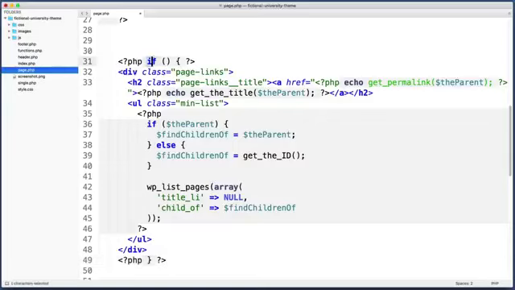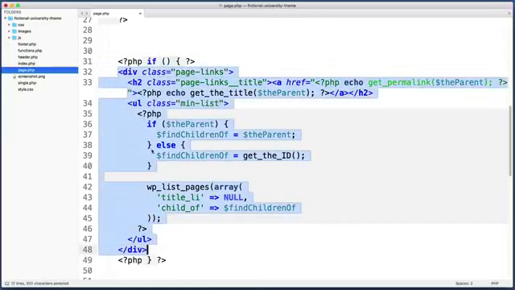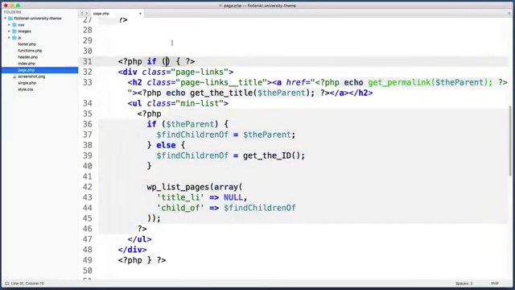So now, all we need to do is fill out the if statement's condition within these parentheses. We only want to display this menu if you are currently on a child page. To check for that, we can just use our parent variable, right? Because on a child page, this variable will equal a number larger than 0. So this will evaluate to true.